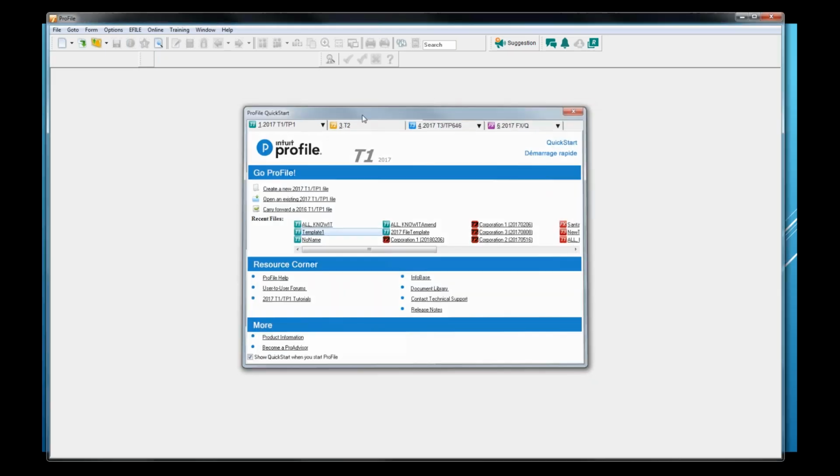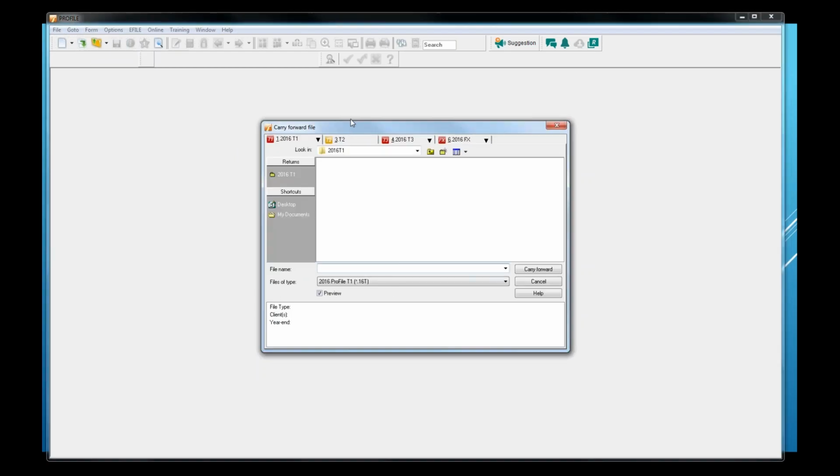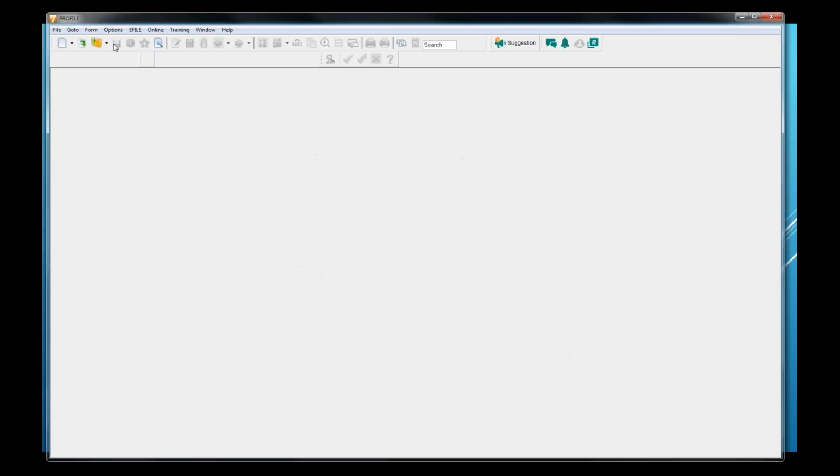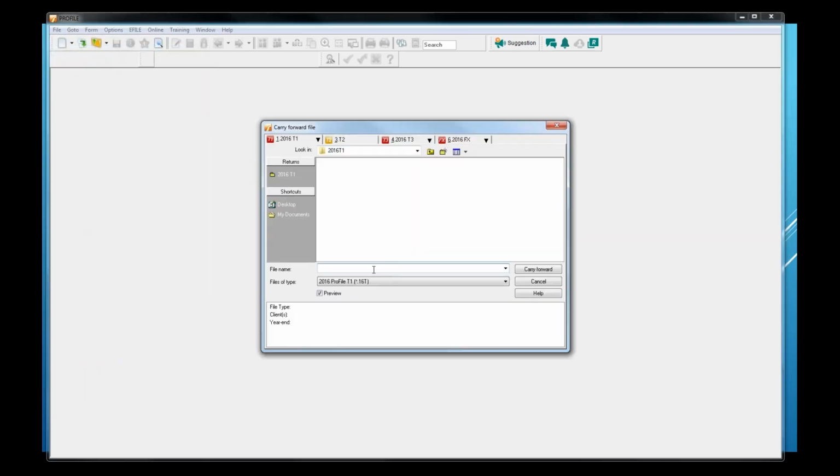The other option to carry forward is right here, this icon. You click onto that, it's going to give you that same window to select the file and then carry forward. You could also do it under the File menu, carry forward. So File, carry forward, and you get the same window.